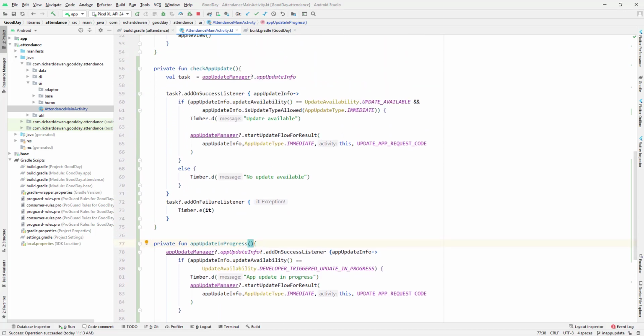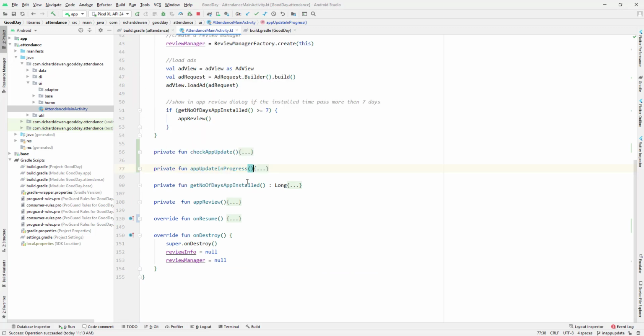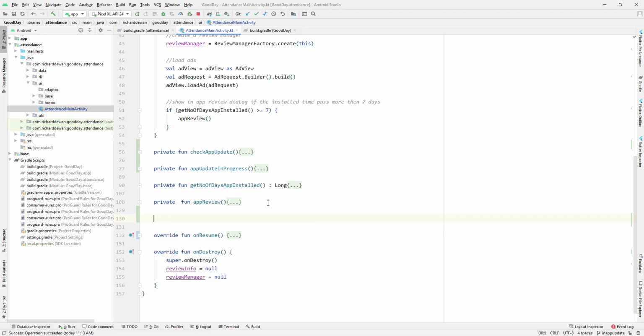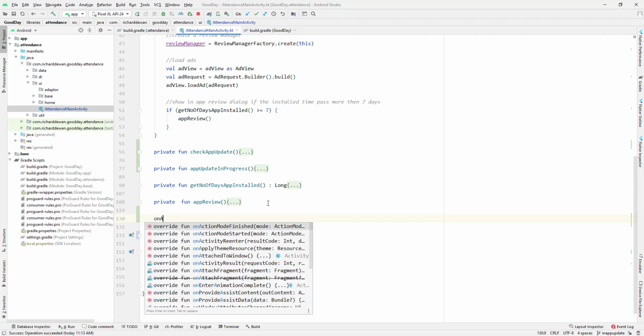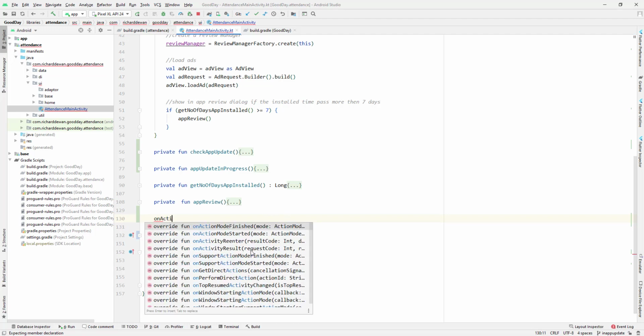And next, we have to handle on activity result, because we have to check whether the result was success, cancelled, or there was some error. So how do we check that one? For that, I think before the on resume, I'll create an override function of on activity result.